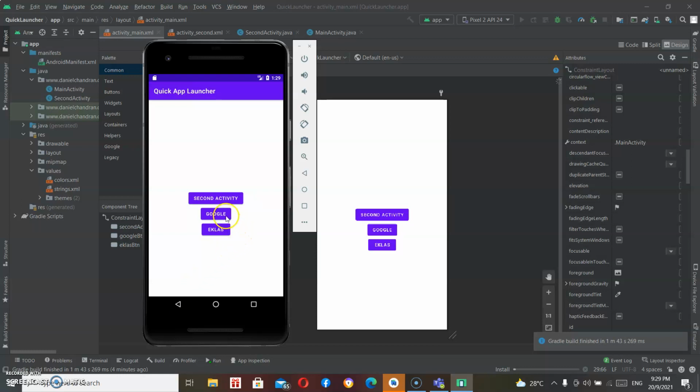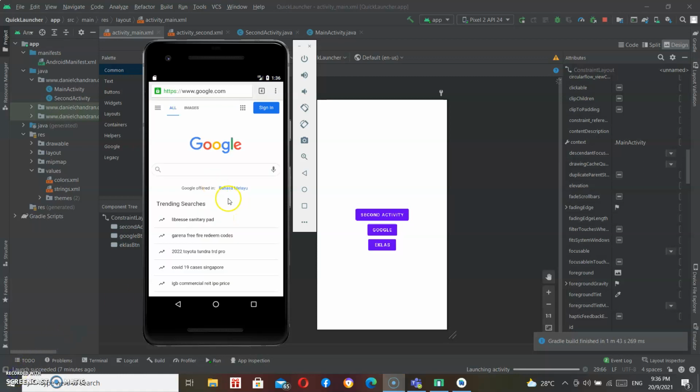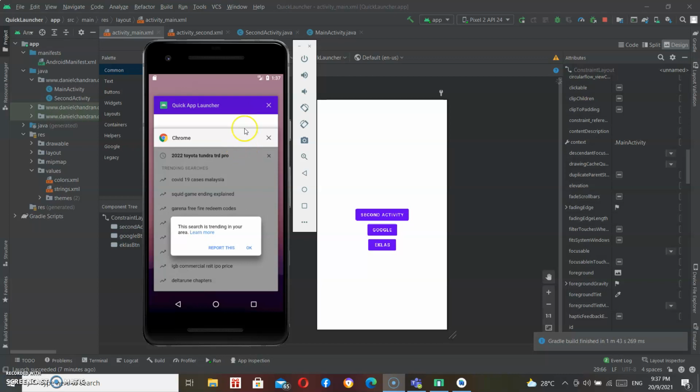Now I'm going to look at Google. When I press Google, okay, hold on. It will take a while to load. Okay, so here I've opened up Google. Alright, so let's see if I can change to the multitask view. Okay, here is the multitask view. After I click on the quick app launcher, you'll see what happens.